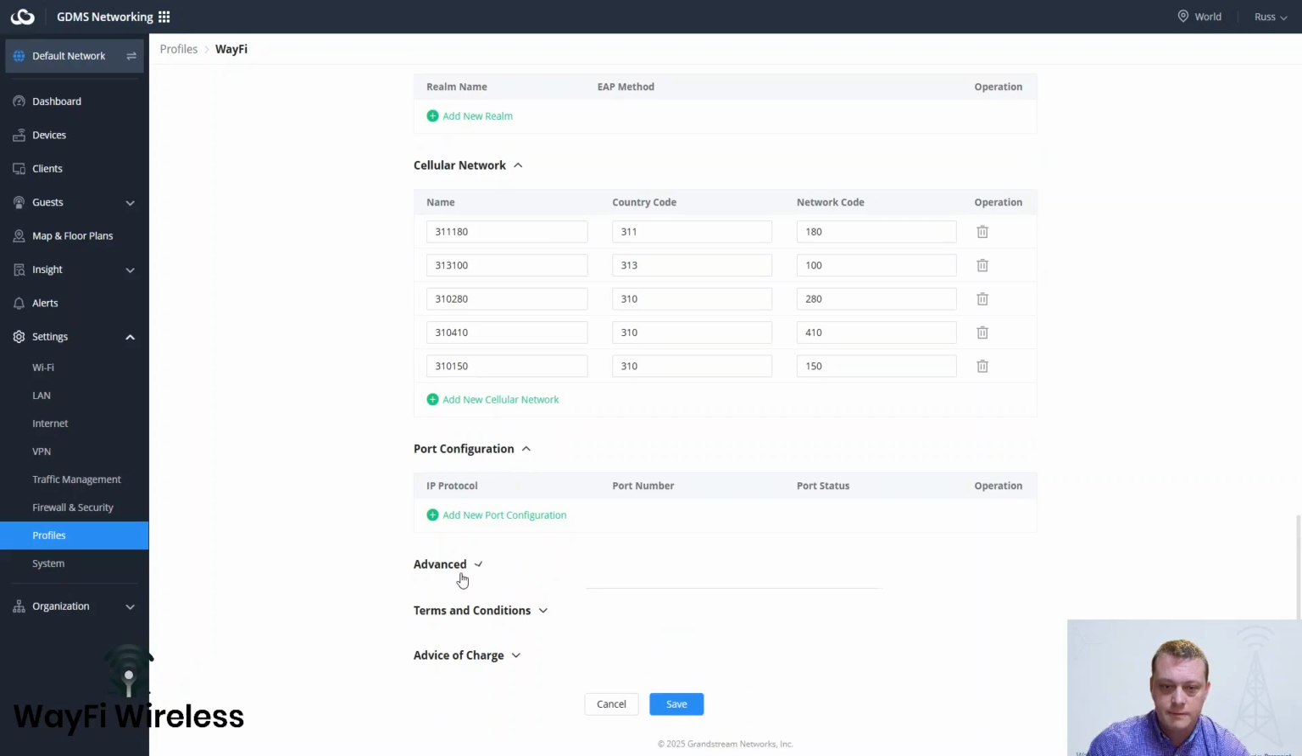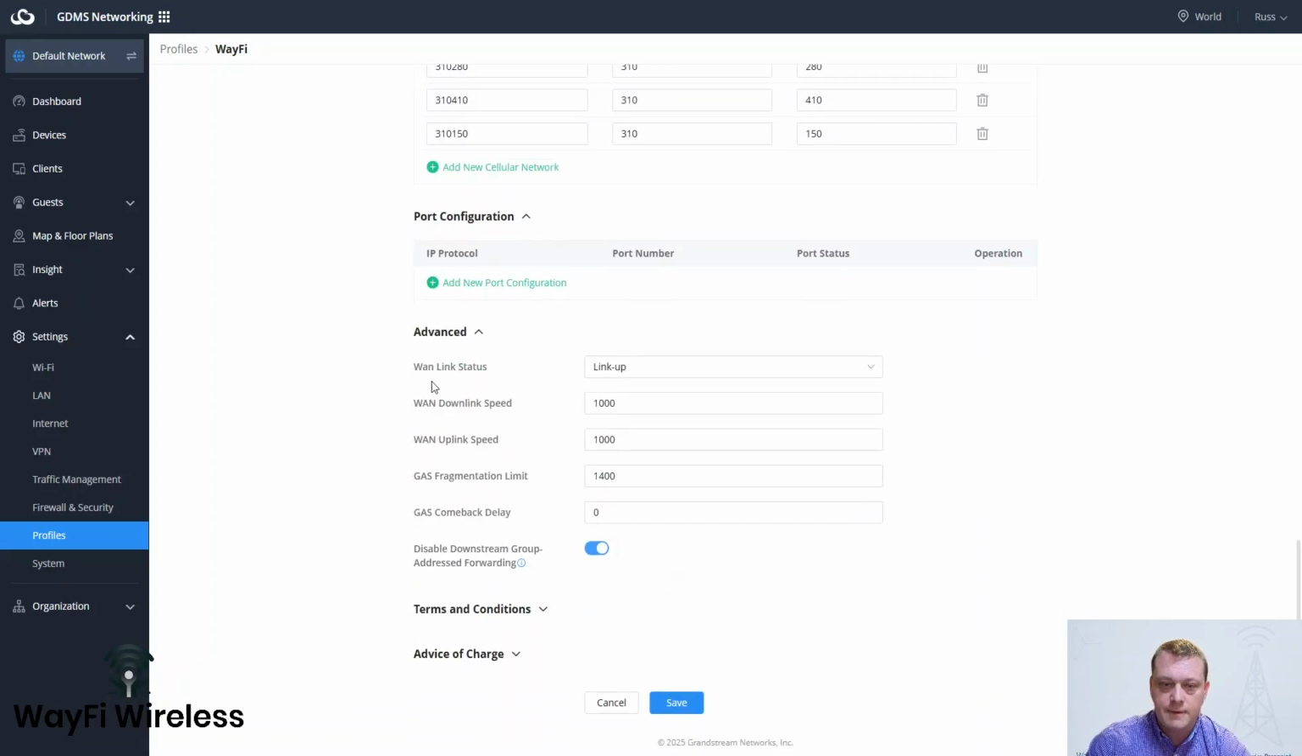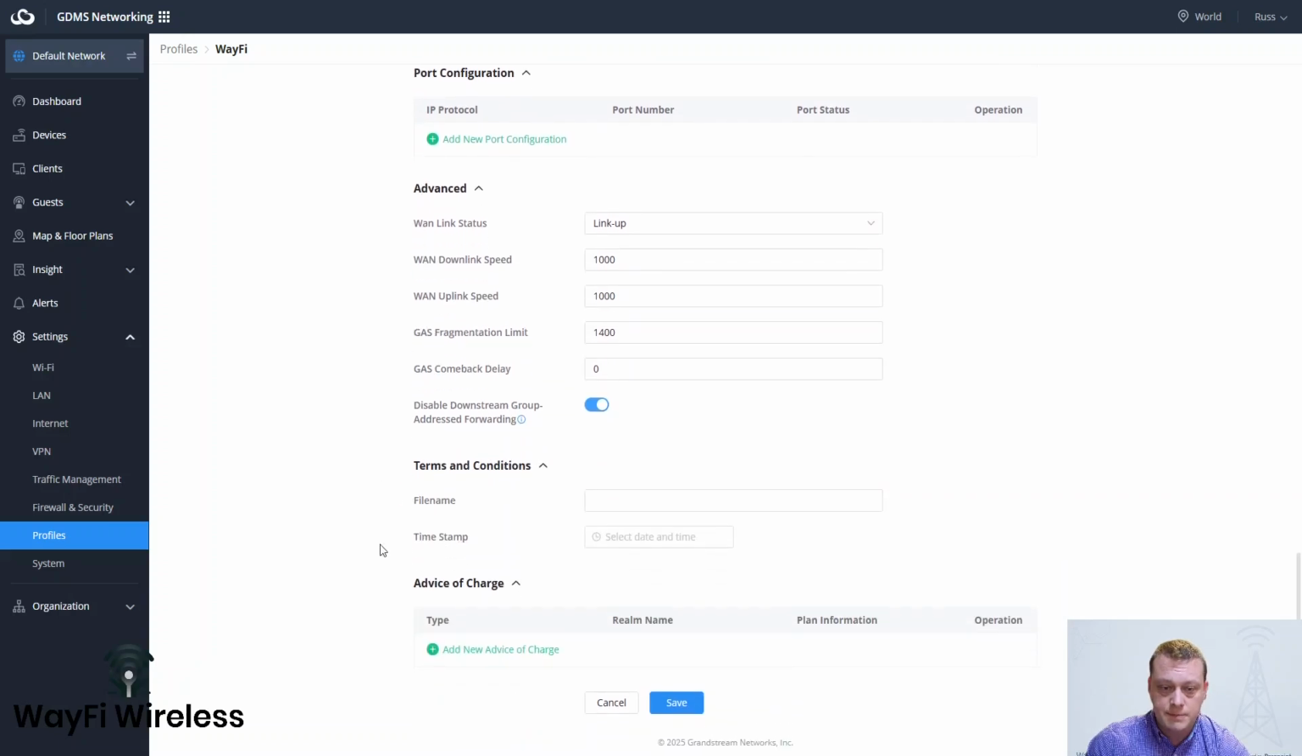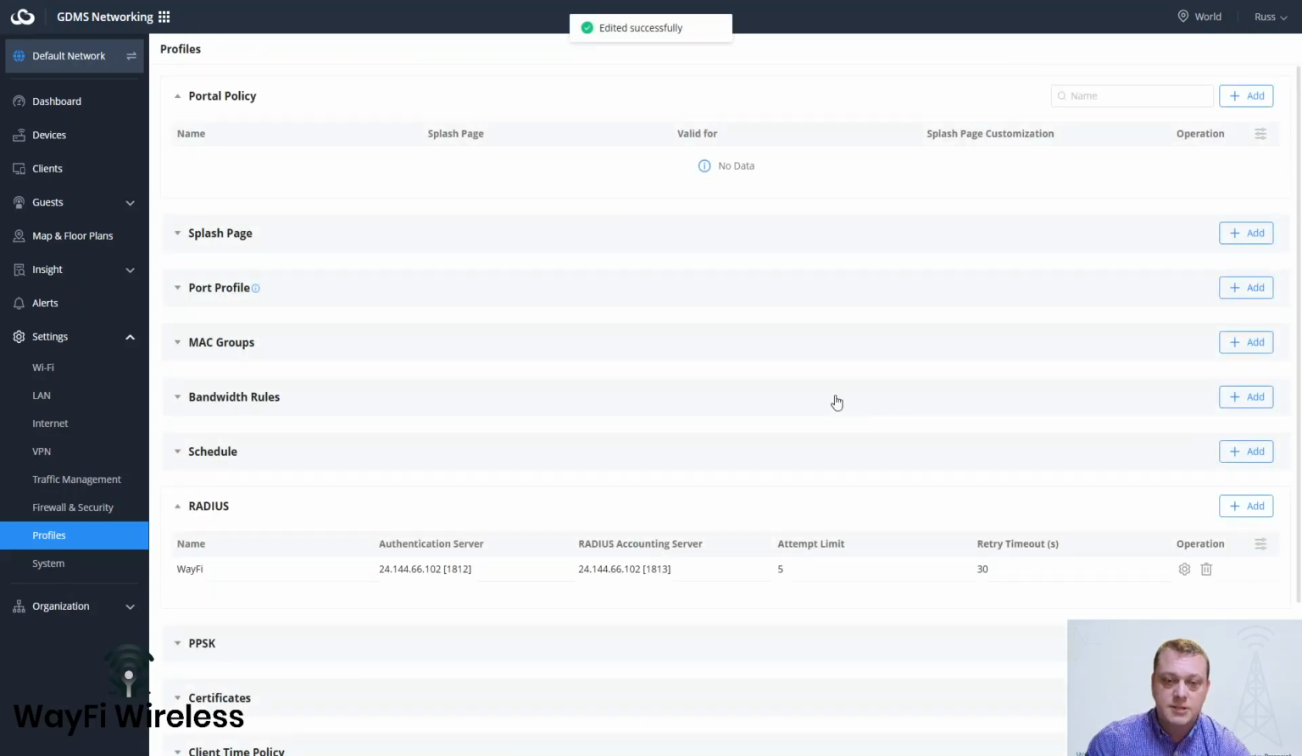Port configuration, leave that blank. For advanced, you want to make sure WAN link status is link up. Put the downlink speed and uplink speed that you think is appropriate for your location. Common, this is 1 gig or 2.5 gig. Fragmentation limit 1400, GAS comeback delay of 0. And go ahead and disable downstream group address forwarding. Terms and conditions, keep that blank. Device of charge, keep that blank. Go ahead and save that config. Congratulations, all your profiles are done.